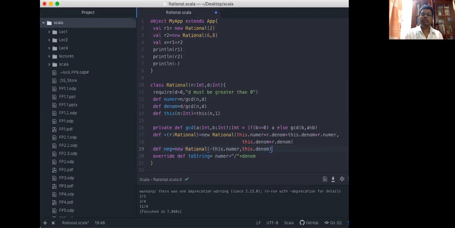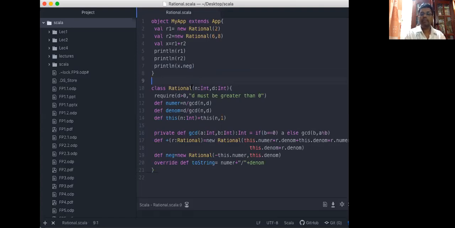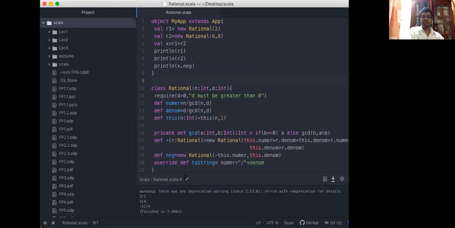So for instance, now instead of x, I can call x.neg. Then instead of 1104, I will get minus 1104. So I run that. You see, it created the negative function.